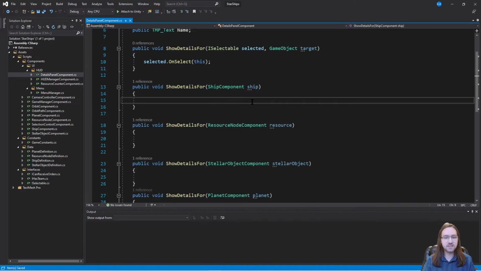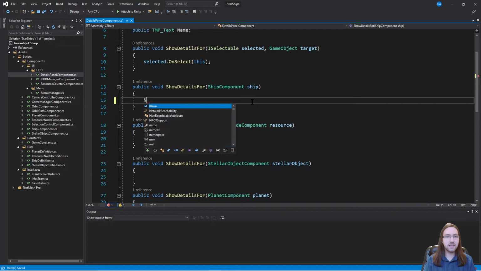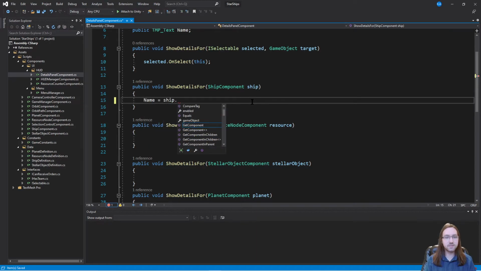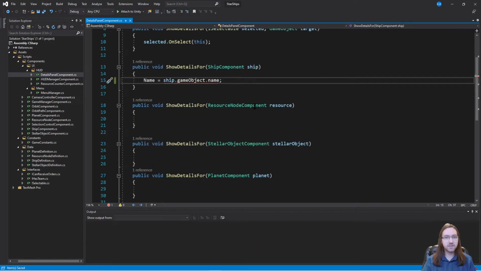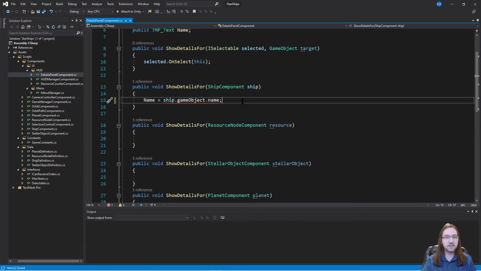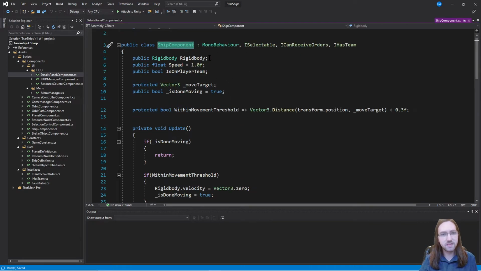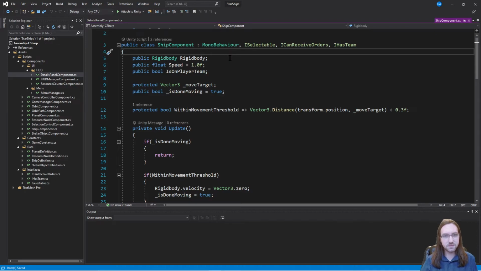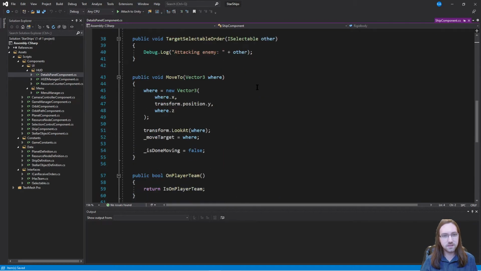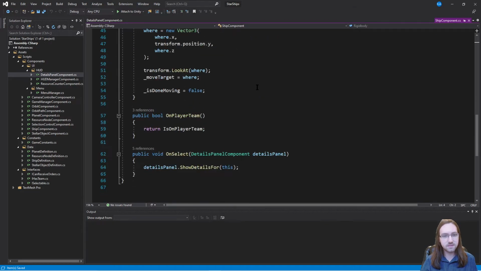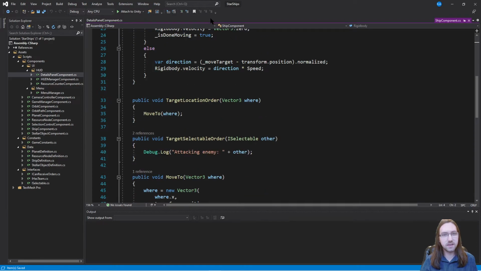So in this case, the name is going to be equal to the ship.gameObject.name. For now, name.text needs to be equal to that. This really needs to be the ship definition or something. Or actually, wait. The ship should have an initialize. We need to add an initialize.